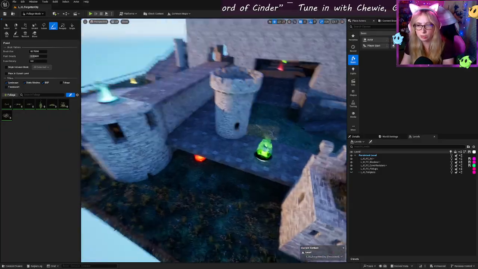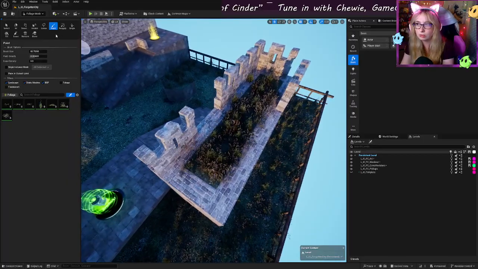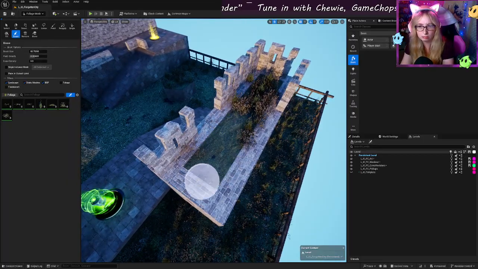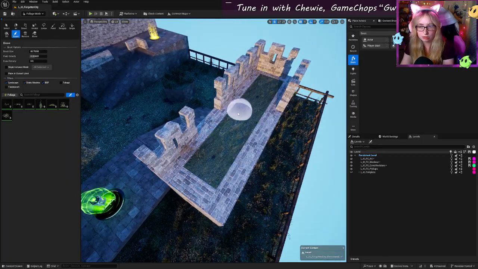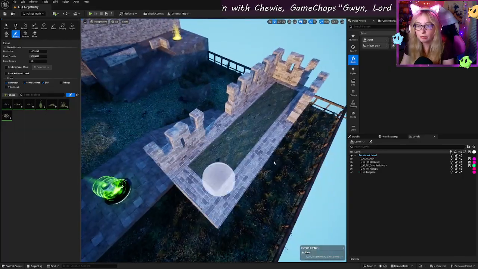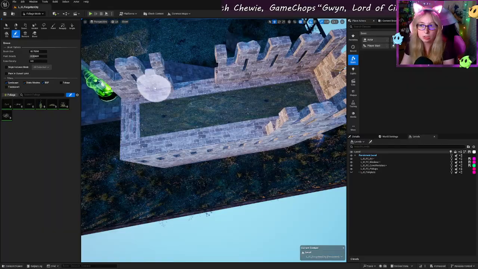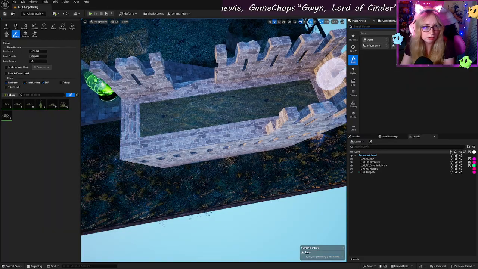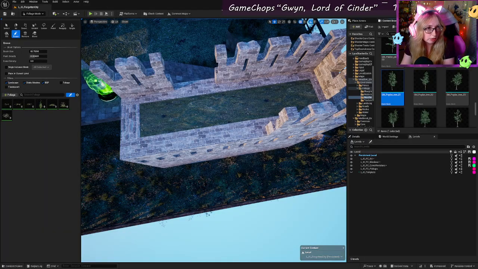Actually, I don't want this part up here to be that overrun. That looks ugly. It's still gonna look ugly, but I have a different plan for up here. Actually, where are the stones?